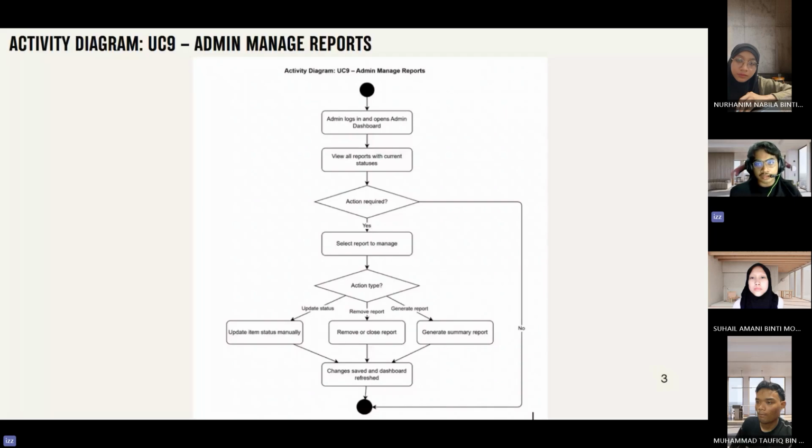They can view all the information in it, and the admin can view all the reports and the current status. And if the admin takes an action, it requires yes or no. If no, it will end, and if yes, it will select a report to manage, and the further action type, which is that the admin can update status, remove report, and generate report.